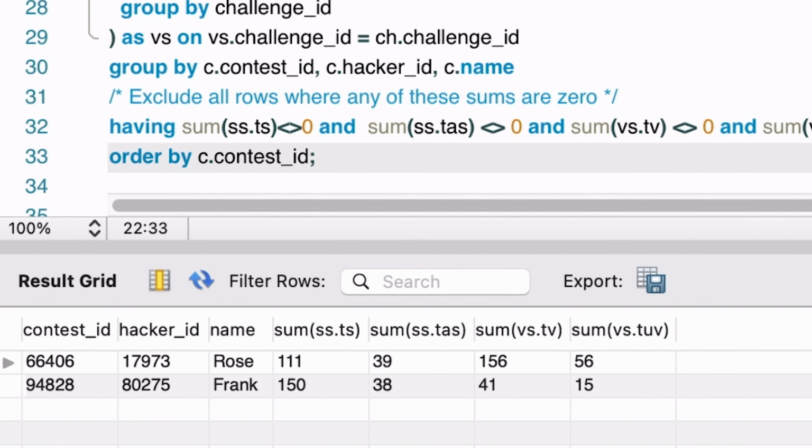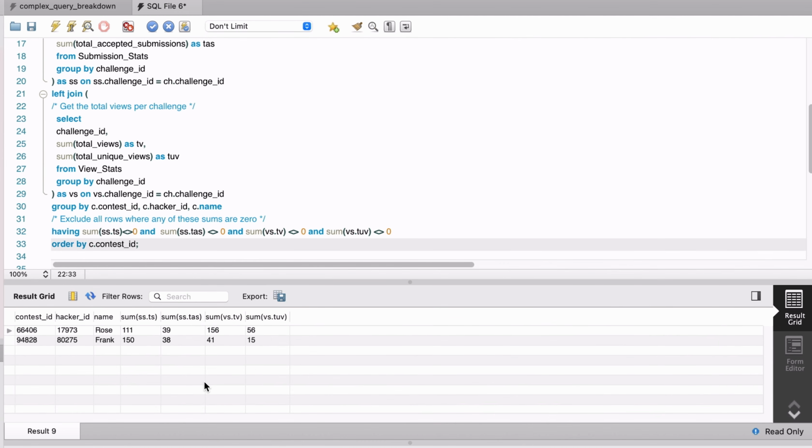We could add a comment near the having clause that describes what we are doing. We could say we are excluding all rows where any of the sums are 0. You could say this is obvious given the having clause criteria we have, so you may not want to add this comment, but it's up to you.